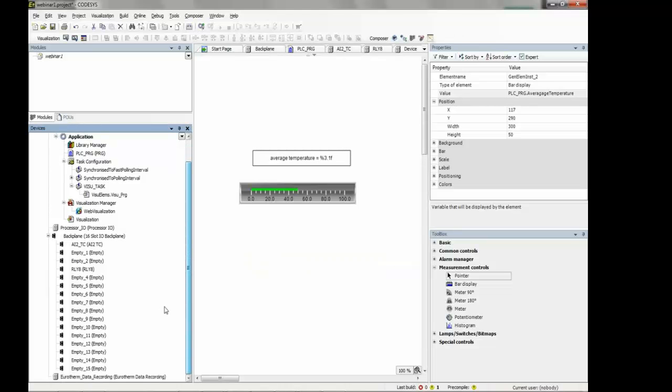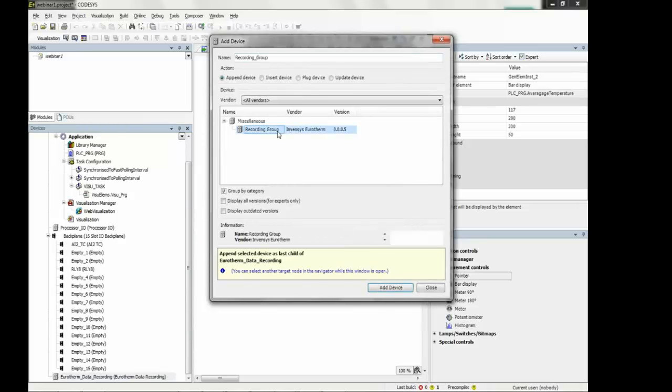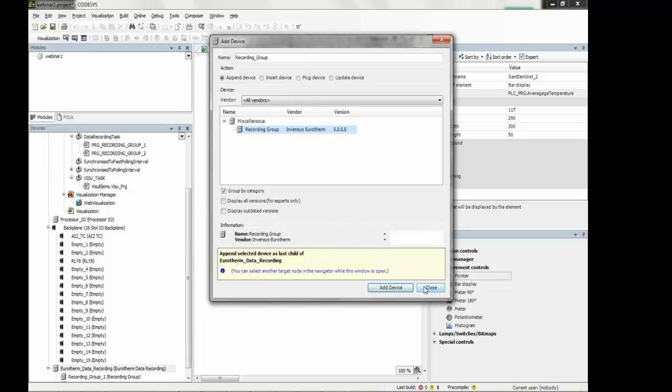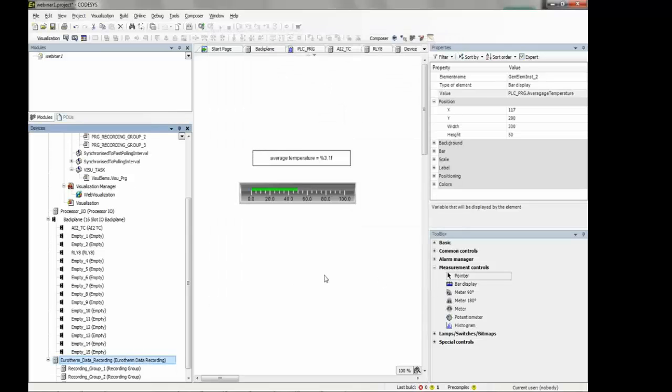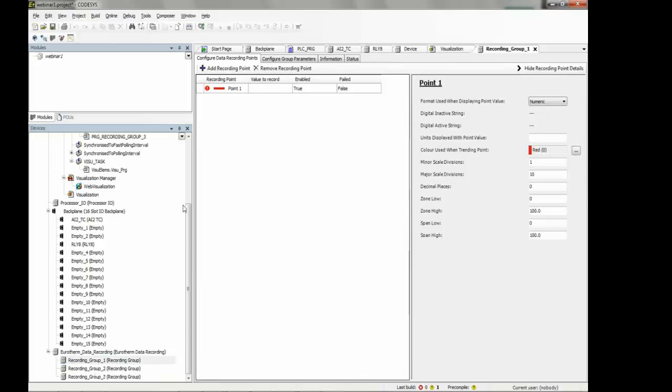And the device will come up at the bottom of the list on the left hand side. You then right click that, add another device and choose a recording group. And you can add several recording groups, however many are relevant to your application. You can rename them if you wish, and when you double click them, you can then select the values that you want to record.